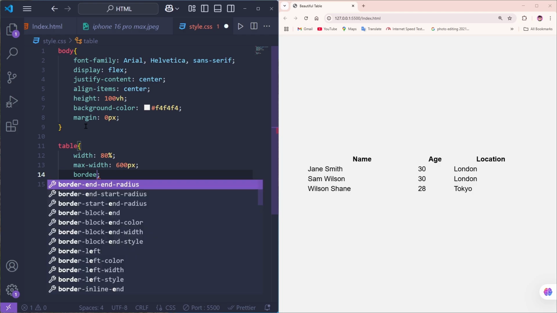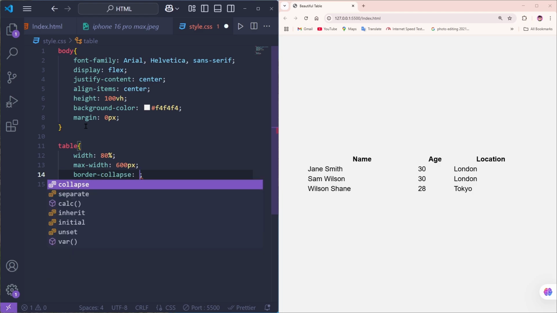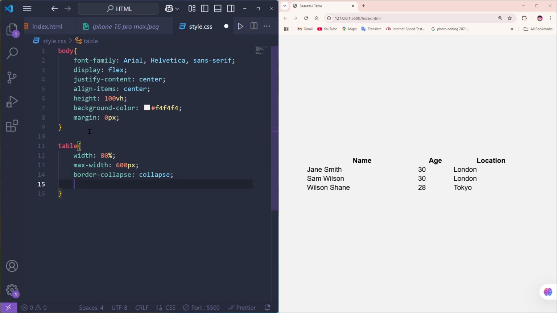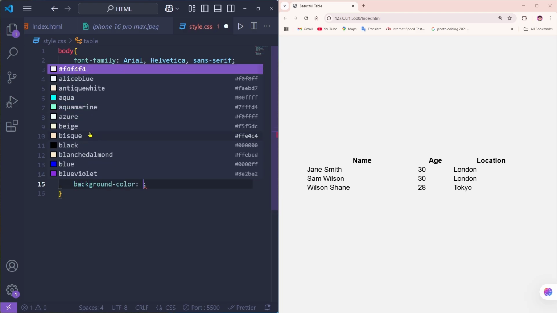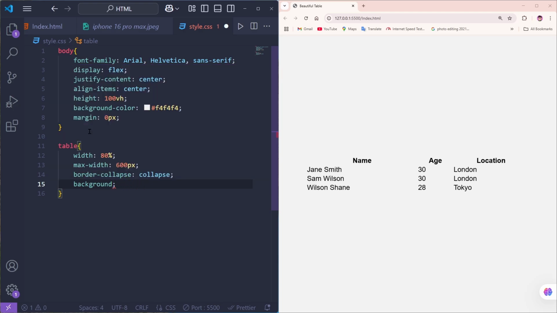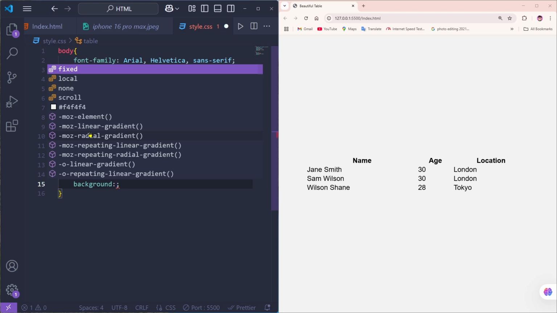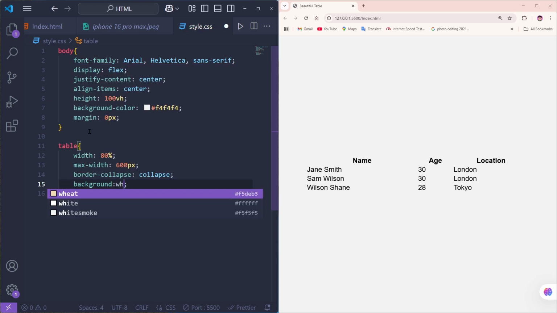It's not only the border, it's a border collapse. So for that, I'm going to use this one and going to give the collapse attribute. And into the collapse attribute, I'm going to collapse it, going to save it. And then what we can do, we can simply give a background color. So for that, I'm going to use not the color, only the background attribute. So for that, I'm going to add white, going to save it.